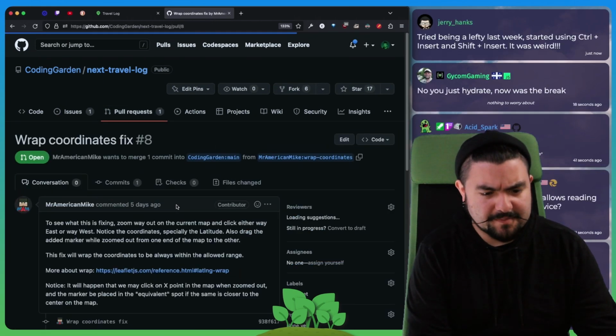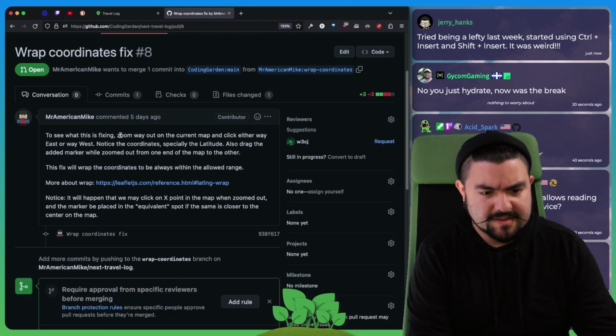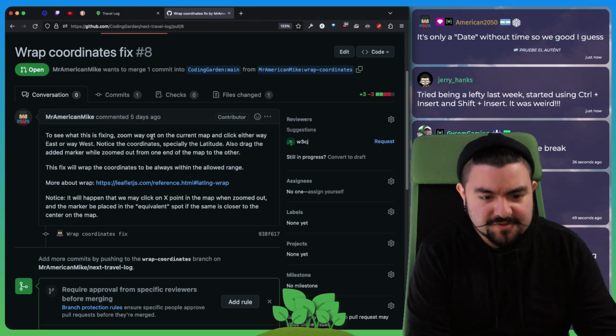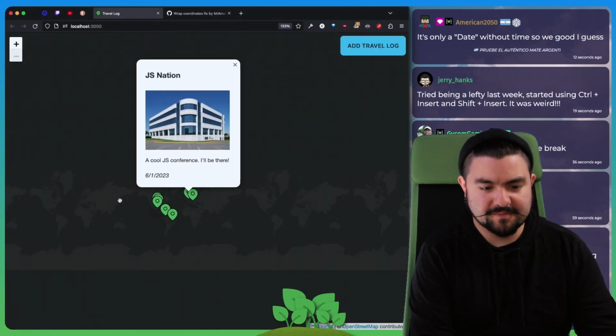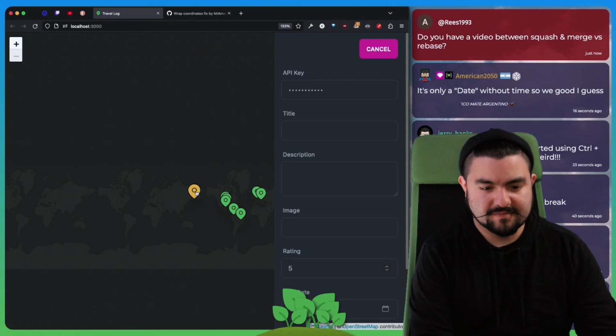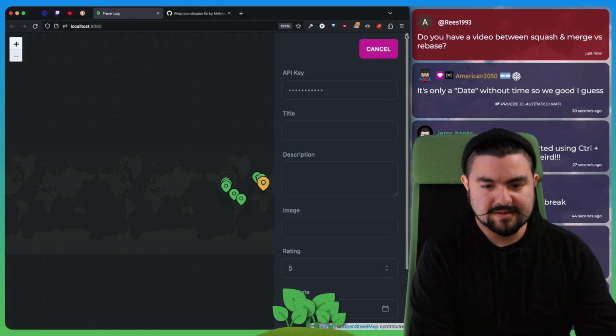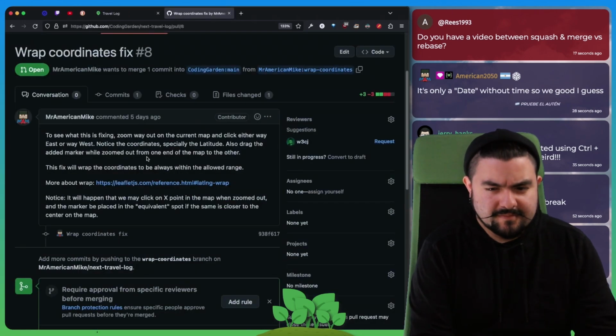All right. So Mr. Mike made this PR, and I didn't even know what they were fixing, but: zoom way out on the current map and click either way, east or west. Notice the coordinates, especially the latitude. Also drag the added marker while zoomed out from one end of the map to the other. All right, we're going to zoom way out. I don't know what's wrong.